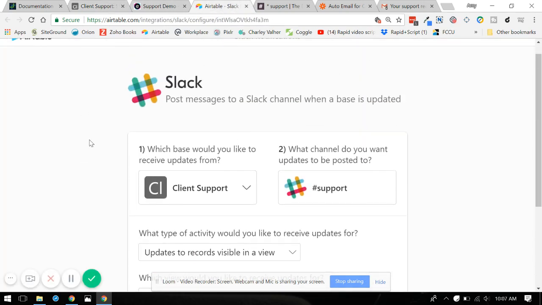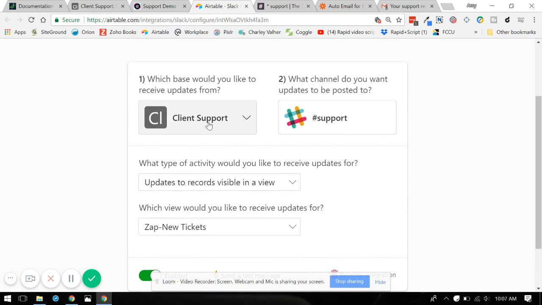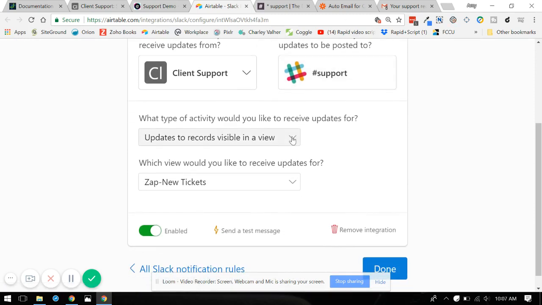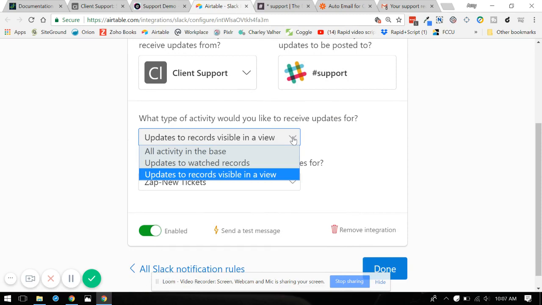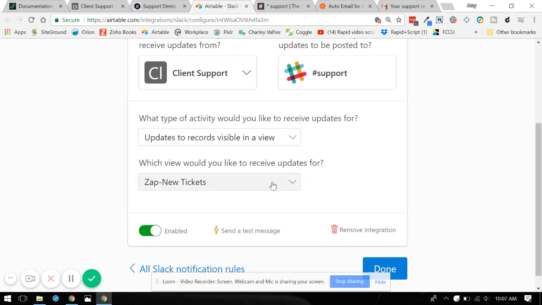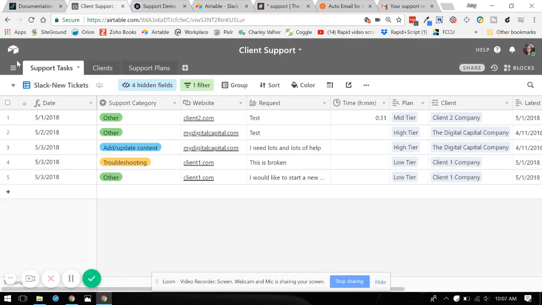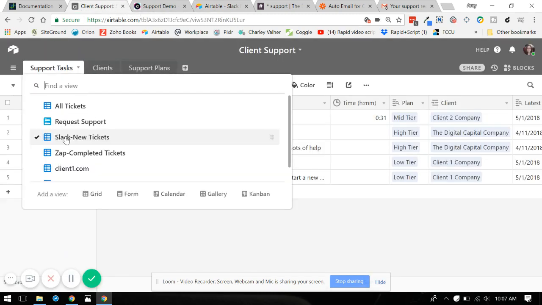And it asks you which base you want to use. We're using the client support base. I've made a support channel in Slack, and that's where I want updates to be posted. And you have a couple options here. I used a particular view so that anytime there's records visible in that view, and this is the view, it's going to ping a notification to Slack. So back over here, this is a view I made, and I've named it Slack. So on the Pro plan, you can control different views and whether people can see them or not.